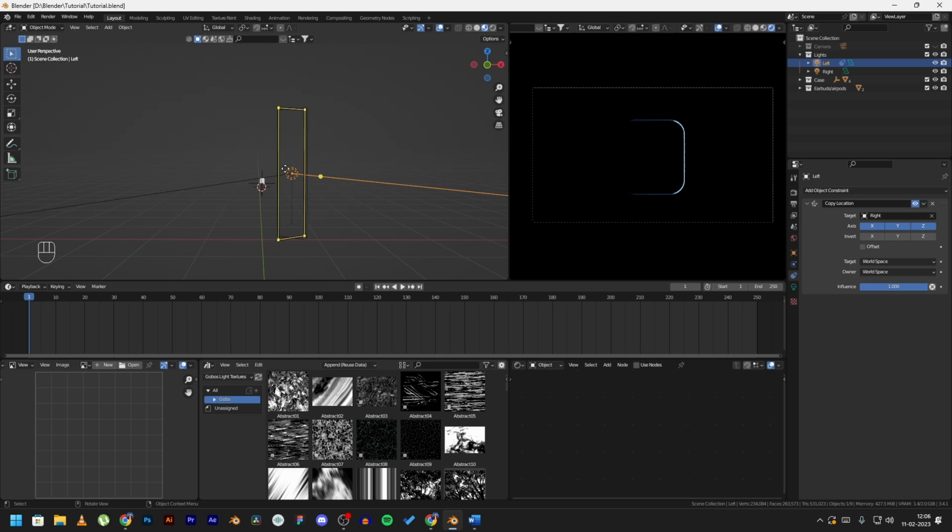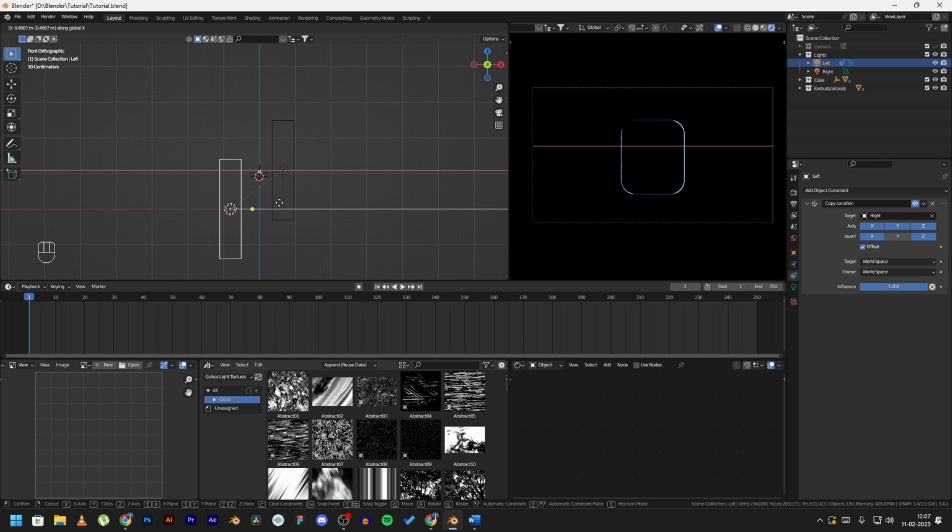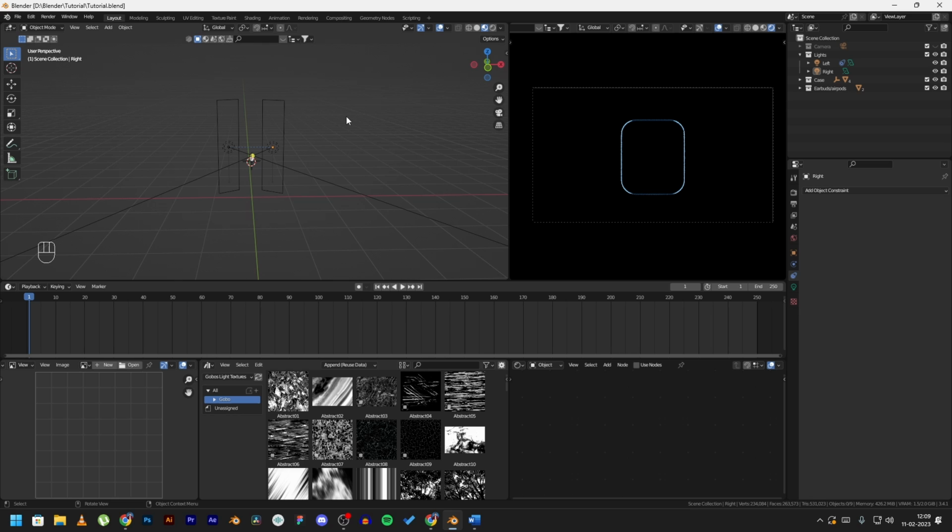After adding the constraint, the location of the light would change. So to fix that, select invert for the X axis. Also make sure to tick the offset checkbox. Go to the front view, move it on the X. So basically by adding a constraint to this light, all I did was create a rig over here.